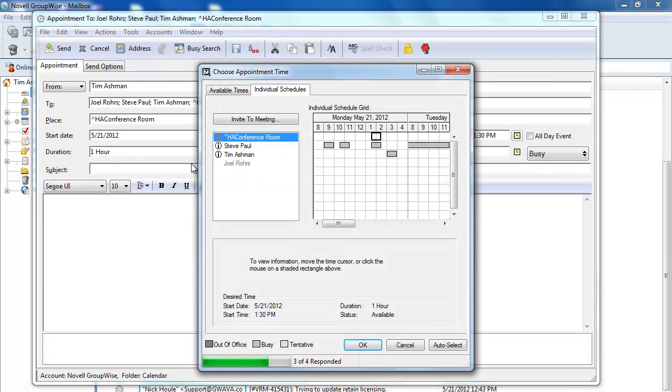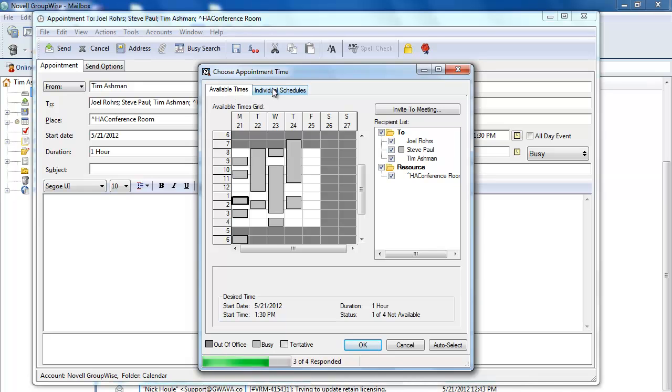What that does, it will pop up in one of 2 modes. In this particular case, it popped up on individual schedules because that's where I had it last. I'm going to click it over to available times, and you'll see that it shows me a list of everybody down here, and it shows all of these dark gray and light gray boxes along with the white ones.